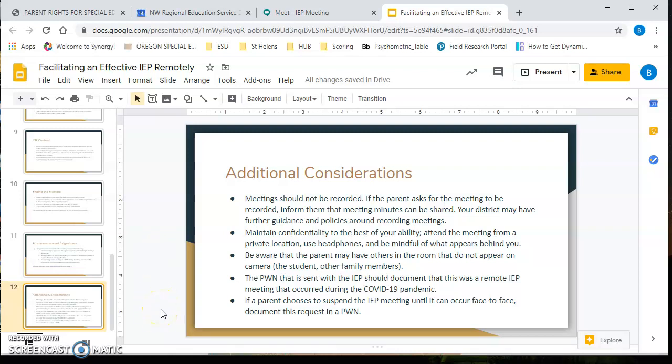Again, this is just a brief overview of some things to keep in mind if you're holding an IEP meeting remotely. There are other things that might come up. Again, I would just check with your district around specific language they would like you to use or specific considerations as you develop goals during this time.